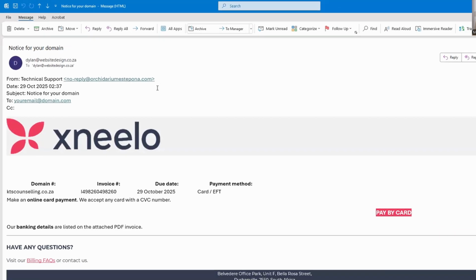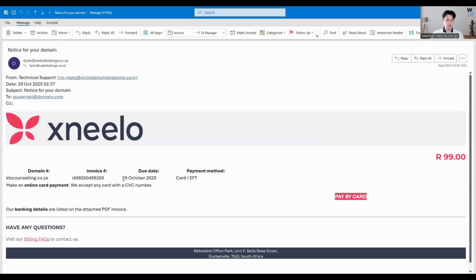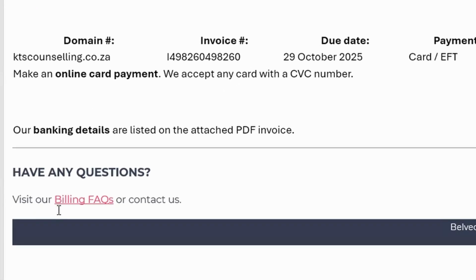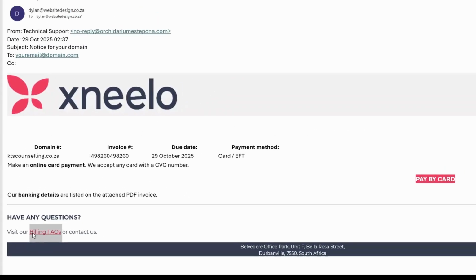That's the first point. The second point is when we look at the email, we are looking for different links. Now, when we look at "have any questions, billing FAQs," when I hover over this, notice that there's no link attached to this. This is because people who send these phishing emails, they don't want to direct you away from the real web to the real website. So in this case, it's not working. The link's not working, which confirms the second point that this might be a phishing email.